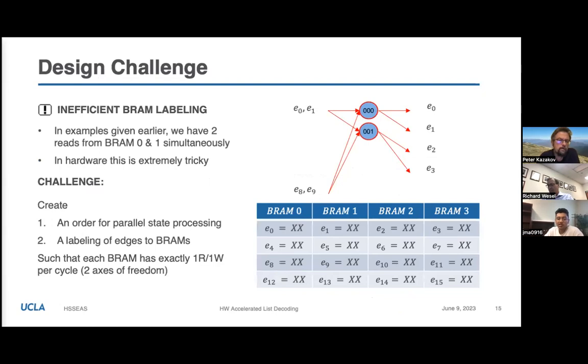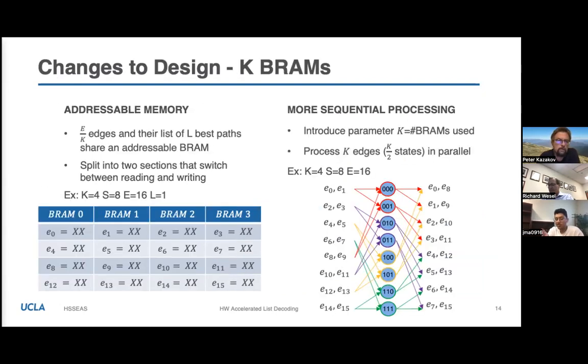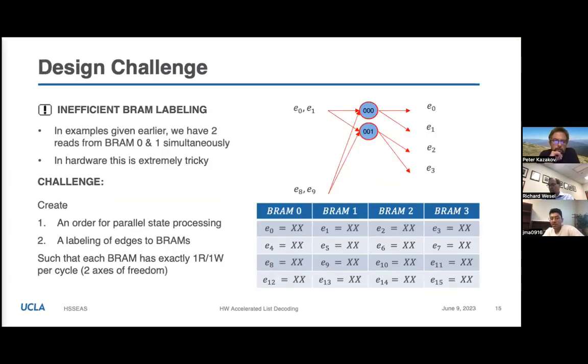But this introduces a design challenge. Let's say we use this example where I ordered the state processing in this way, and I put the edges in memory in this way. On the very first step, we'd be processing state 0 and state 1, trying to read edges 0, 1, 8, and 9. But in memory, edges 0 and 8 are in the same VRAM, based on my arbitrary association, and edges 1 and 9 are in VRAM 1. VRAMs 2 and 3 get no reads. That's pretty inefficient at full scale, especially when there are a lot more states, fewer VRAMs, and a lot more edges.